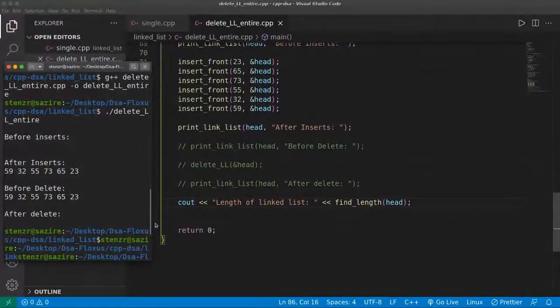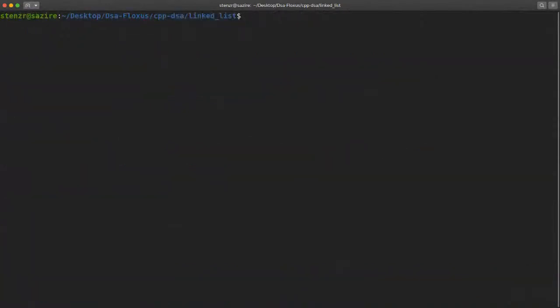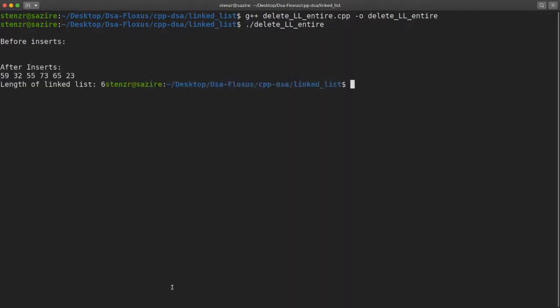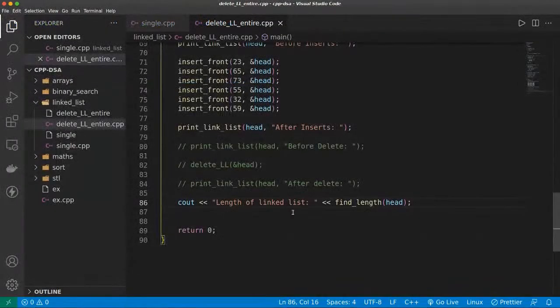Okay, so let me just call it. Let me just recompile my code. No errors are there, so we will move forward. Just make a small change so that it ends up in the next line.